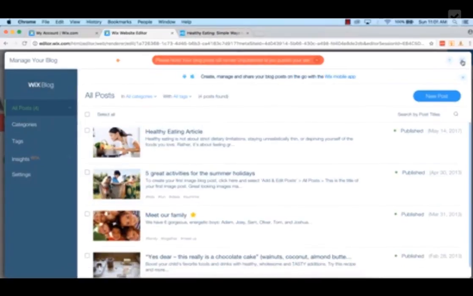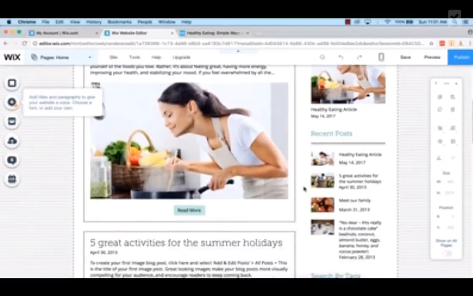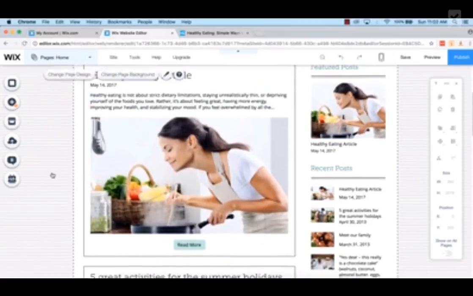Okay, so we've got a new blog post. So let's go back to our editor. Now, you'll notice that straight away the new article has become the latest article in the blog feed, and it's also become the featured post. And if we look below, it's also been added to the recent posts. So everything's automatic for you. It really is a simple system, but that's how easy it is.